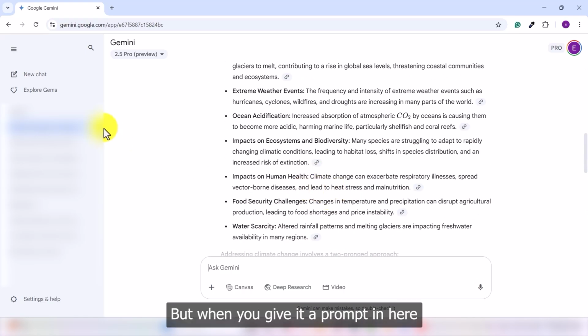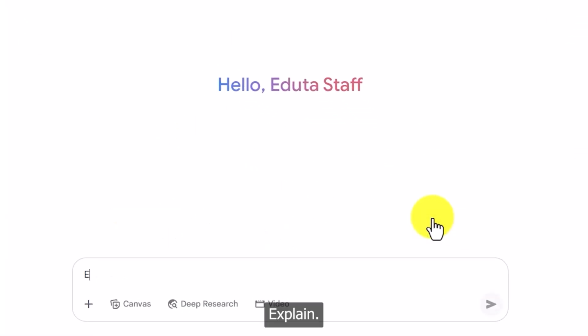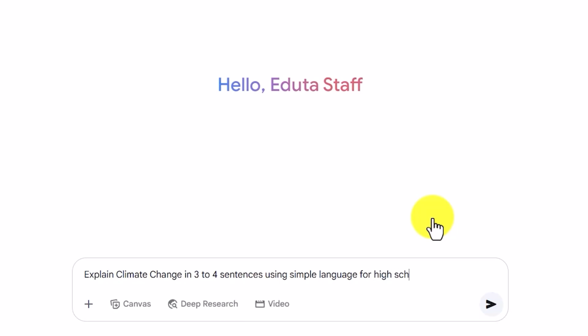But when you give it a prompt in here as prompt B, explain climate change in 3 to 4 sentences using simple language for high school students, and press enter.